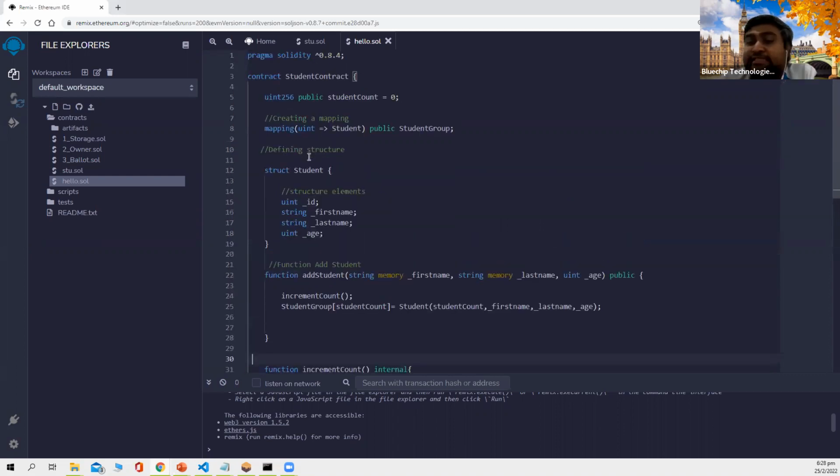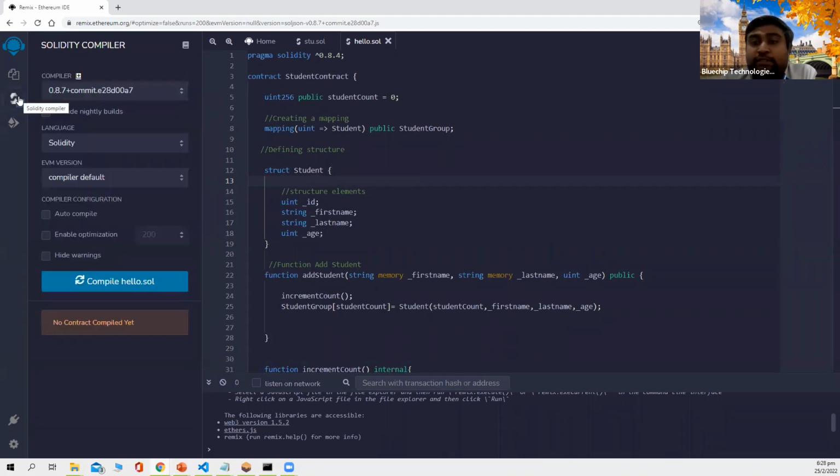So you can see like this, we can add a particular set of instructions. Once you have all this information, you can go to this option called Solidity compiler, and we can compile.